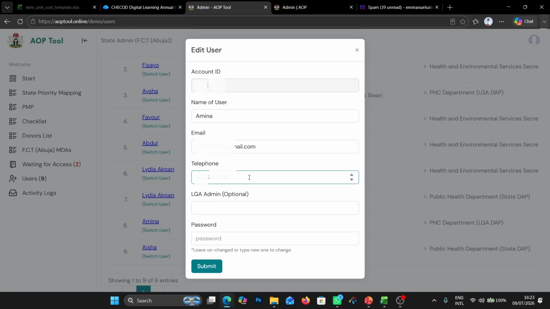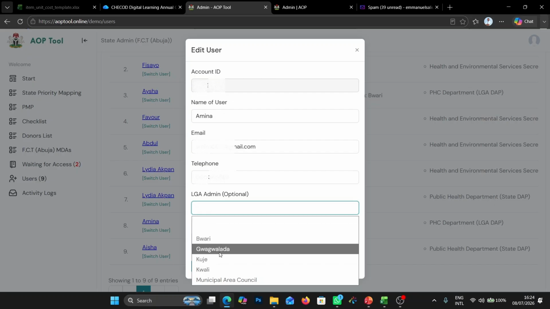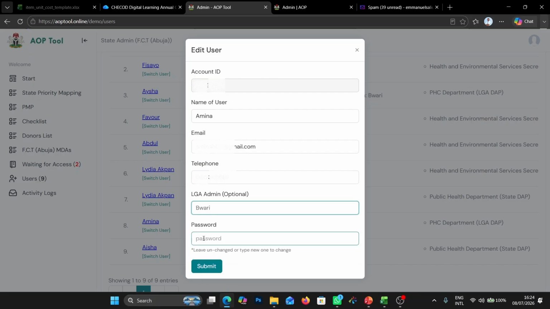So to assign this user as an LGA admin, you select the LGA admin option. A list of all the LGAs within this state will be displayed. You scroll through all the lists and select the appropriate LGA. For this demonstration, we'll assign this user to Buhari Area Council. And the final field is password.